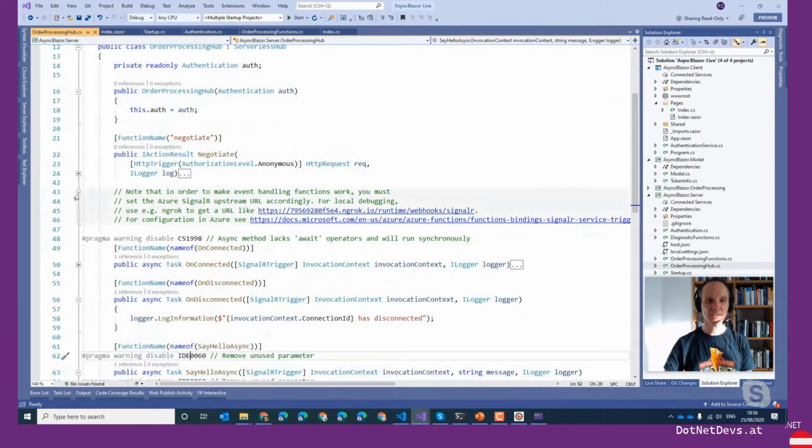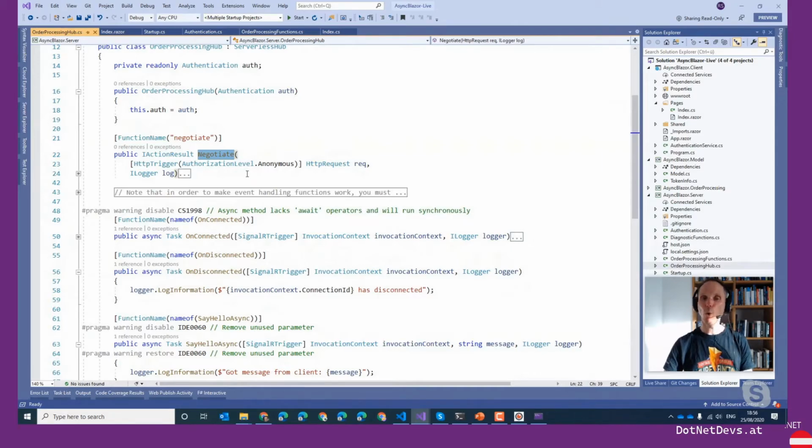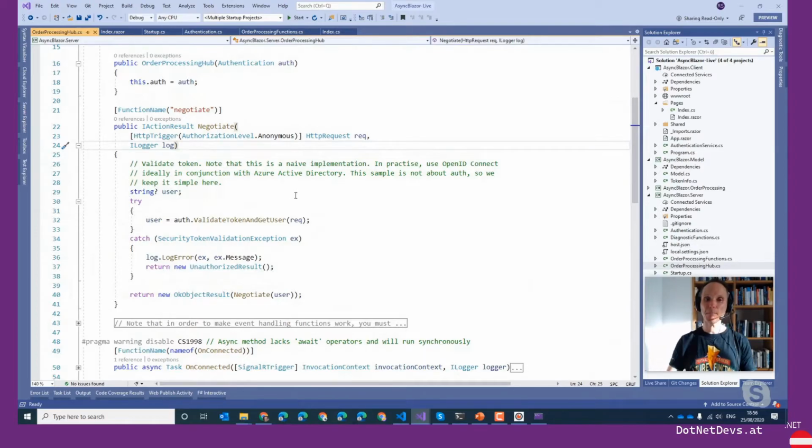And in order to be able to do that, we have to implement something which is called a negotiate endpoint. What does negotiate mean? The negotiate endpoint is a mechanism of Azure SignalR. Negotiate is called by our client. So the Blazor client will talk to the negotiate endpoint using HTTP calls. An HTTP request comes into this negotiate function.